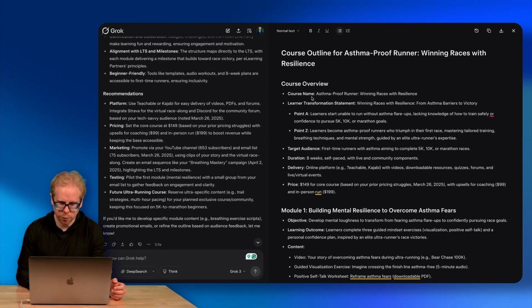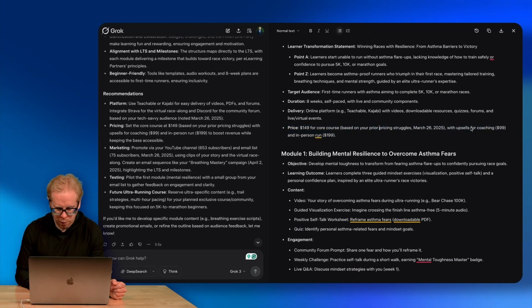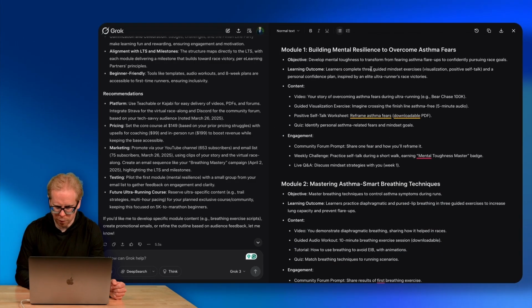Here is our outline. So here's our course overview: name, transformation statement, point A, Z, target audience, duration, delivery. We even got pricing for our course, and it has some upsell ideas. Here's module 1, building mental resilience to overcome asthma fears. So Grok is calling what I call milestones or learning outcomes modules.